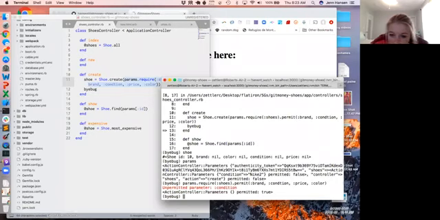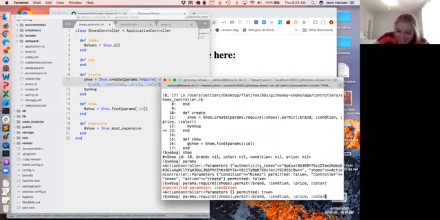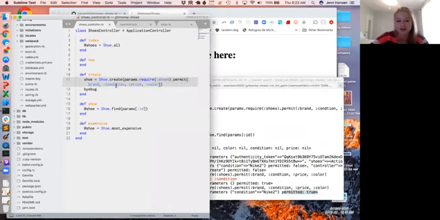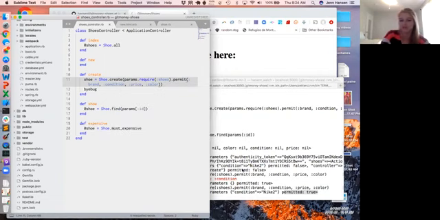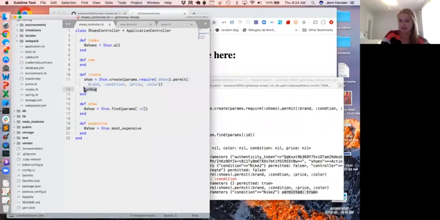Unpermitted parameter condition. Oh, I spelled condition wrong. That would do it. Okay, that makes a little bit more sense now why that wasn't working. I was like, we should get permitted true. If you see permitted false, something is wrong here. Maybe you had a typo, or maybe you left off an attribute that you added later on. So it's just a good thing to keep in mind as you're going through here.